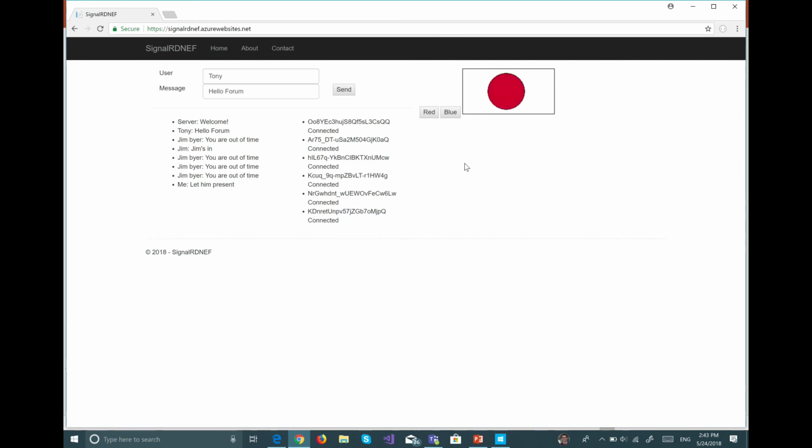Oh, red's winning. So in real time, as you're clicking the button, it's sending that to the server and broadcasting it out to all of the clients at the same time. As you push those buttons back and forth, it's sending values of red and blue and pushing that back. Okay, that's not really terribly useful, but you can imagine how you can use this in your applications.